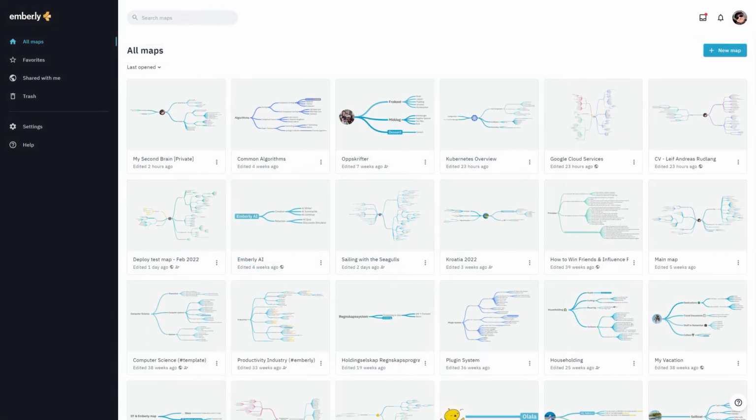The view you're looking at right now is the view that will open the first time you are looking at our application, and we are calling it the dashboard view. Here you can see your maps listed in a grid. These maps can be filtered by searching, or they can be sorted by last opened or last edited. Clicking any of these tiles will open the map, and each tile also has a drop-down menu that can be used to manipulate it.